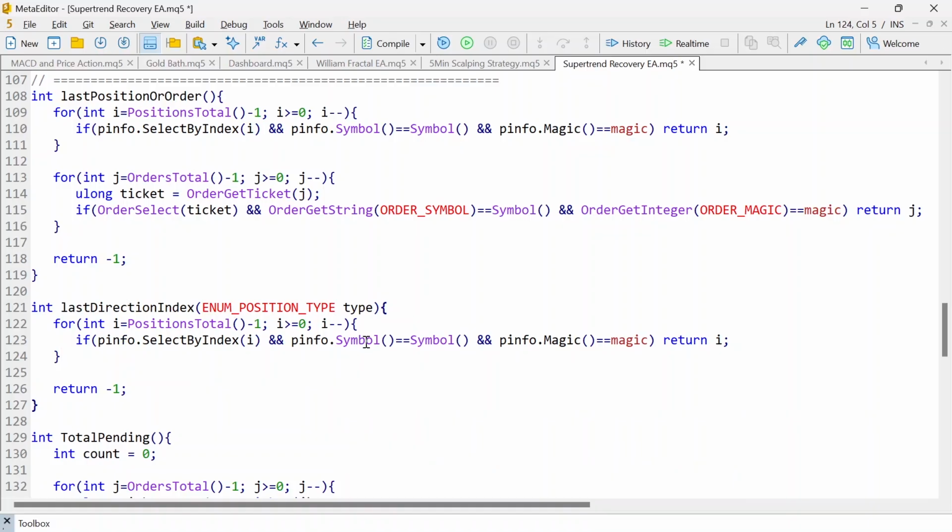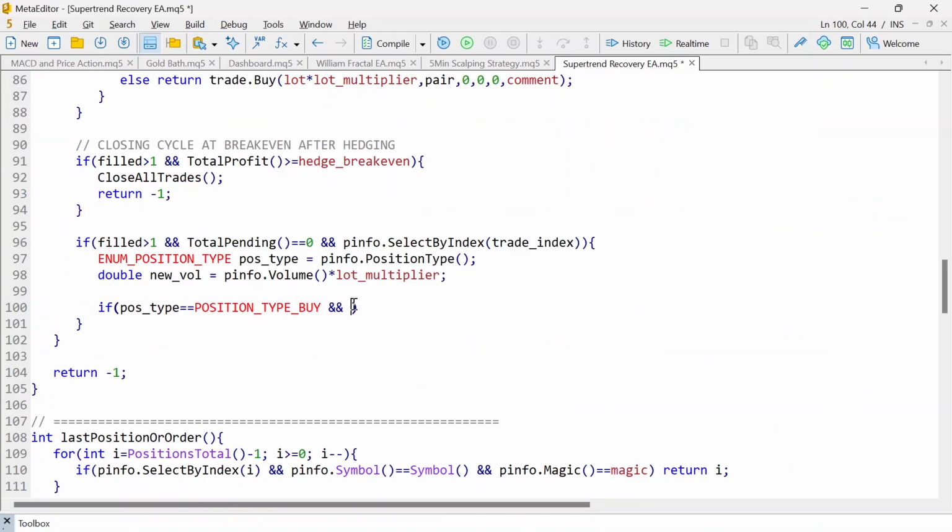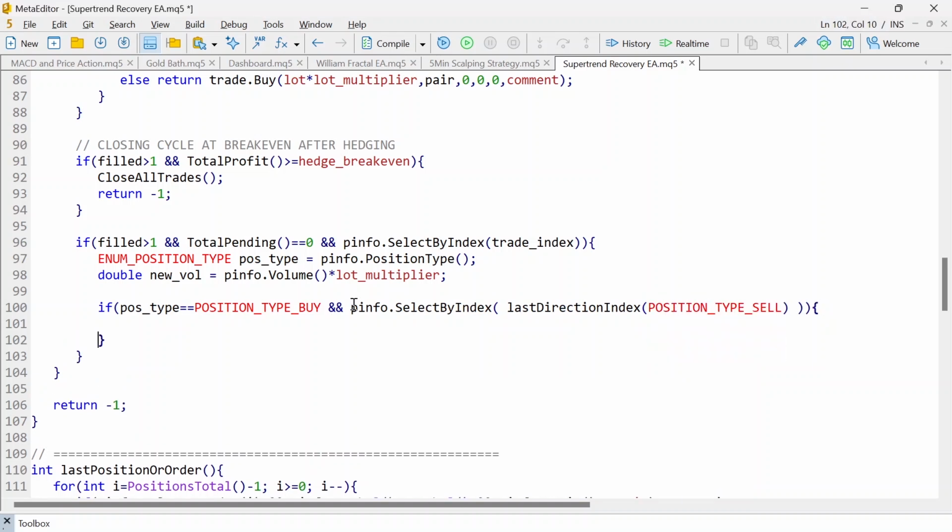We don't want this. So in the case where you select the position, you see that the position symbol is equal to this chart symbol and the position was created by this EA, and the type of this position is the same as the one specified when this function was called. So position type is equal to type. What we want to do is return that index. So in the case where the last position is a buy, we want to get the last entry price of the last sell position. So how do we do that? We can easily say select by index the value specified by this whenever we are trying to get the position for sell. So that is that.